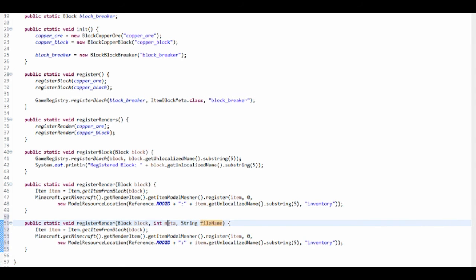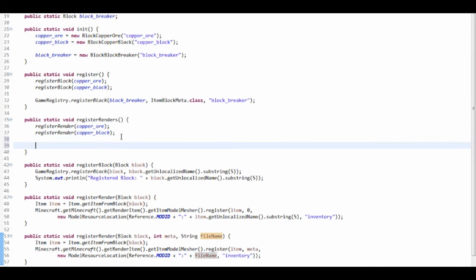And I'm just going to substitute these in. So meta is here, that's 0, and then here, all of this is going to be the file name. So there's a quick way of doing all this registering renders. So I'm going to make a for loop.